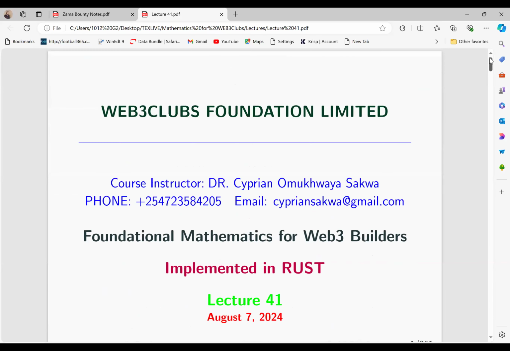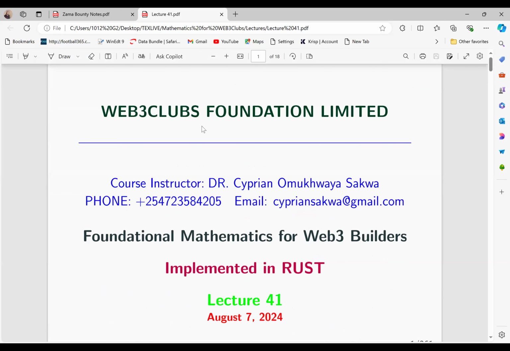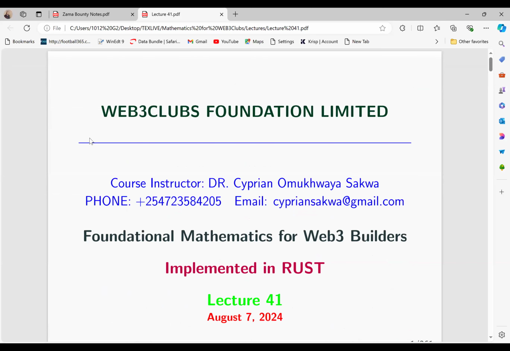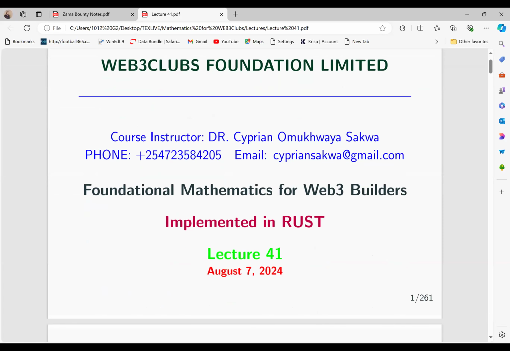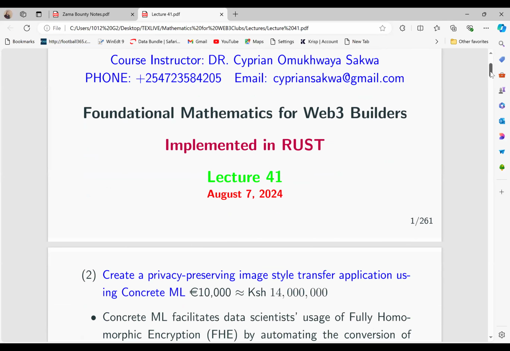We had looked at the first Zama bounty, which looks at how to enhance the library, the fully homomorphic encryption library. Now, we went through some of the things we can try to do so that we enhance the library.